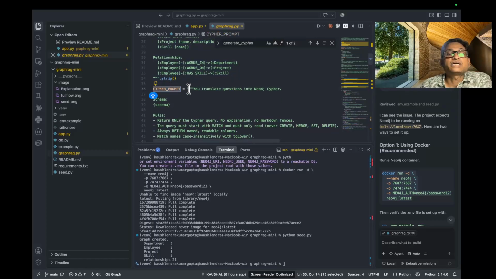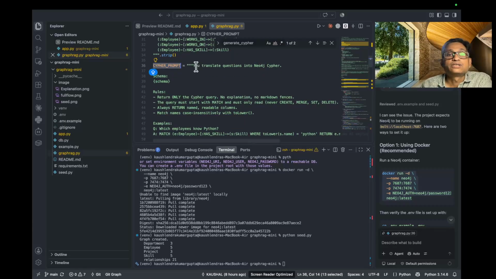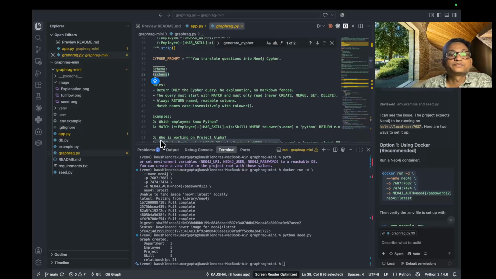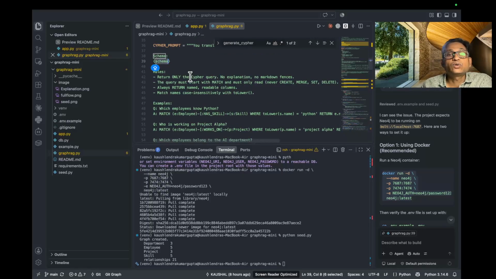Now this is the Cypher prompt that I have written, which is going to the LLM for producing the Cypher query. You translate the question into Neo4j Cypher. The schema is already defined here. Rules: return only the Cypher query, no explanation, no markdown fences. The query must start with MATCH and must only read, never create, merge, set, or delete.